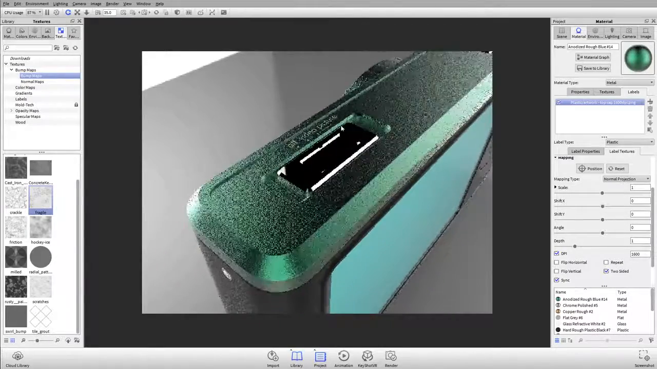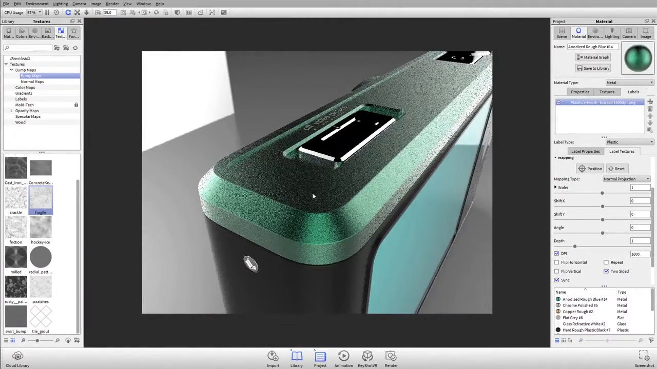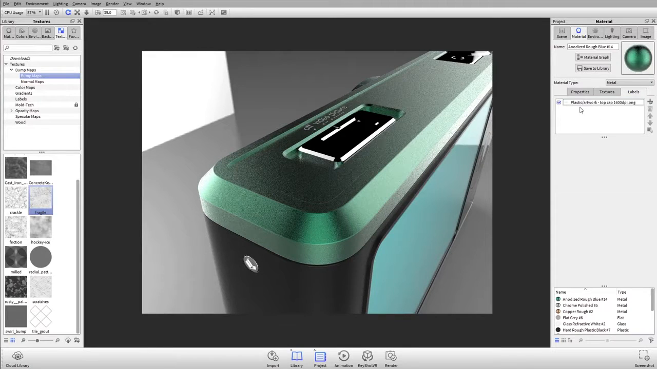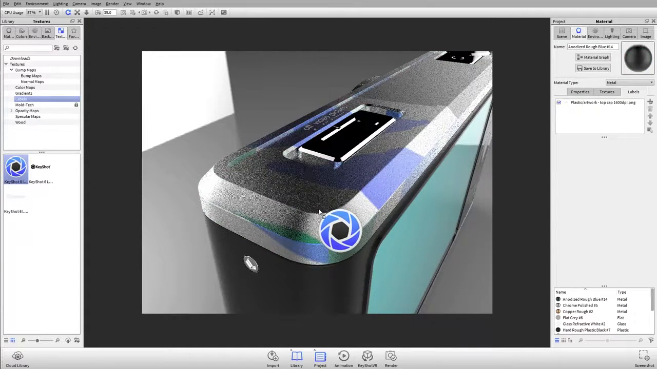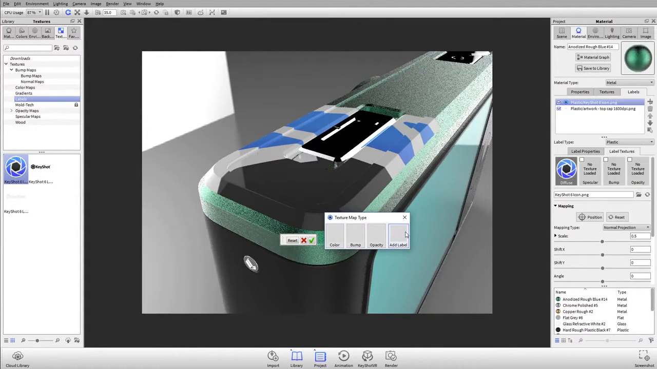Another example that I want to show really quickly, because it's something that we do run into a good bit, is something else that happens with labels. So I'll take a label and I'll get this KeyShot icon and I'll just click and I'll drag it over here and I'll add that as a label.